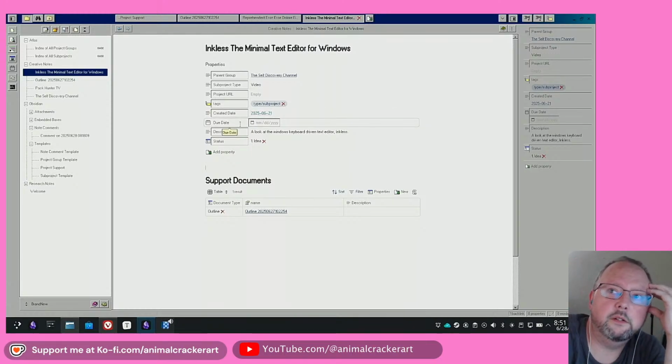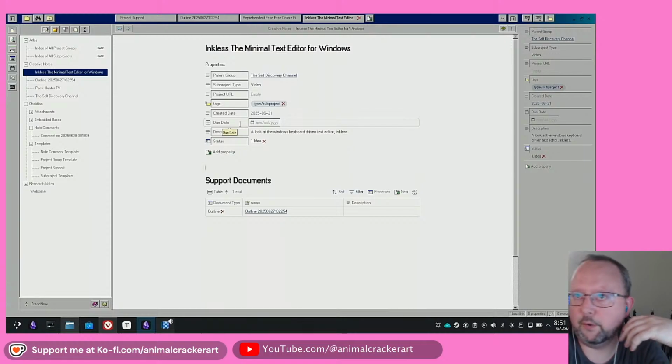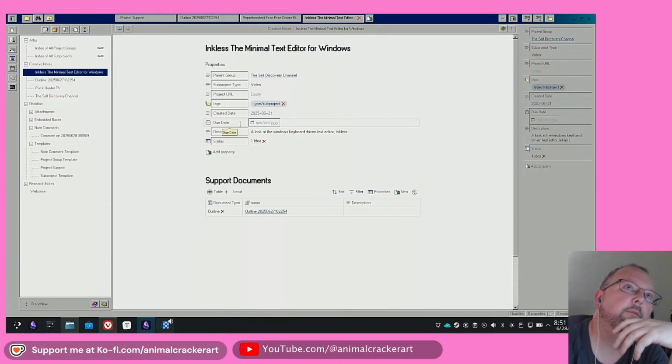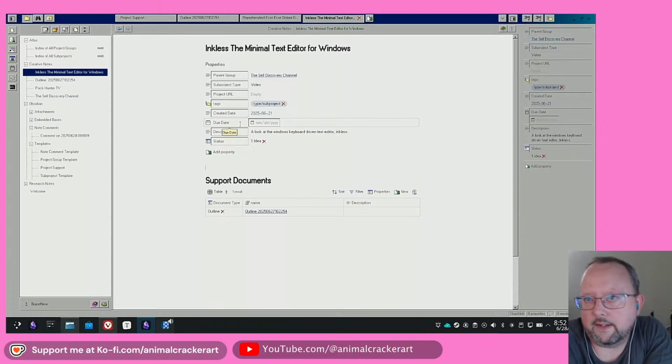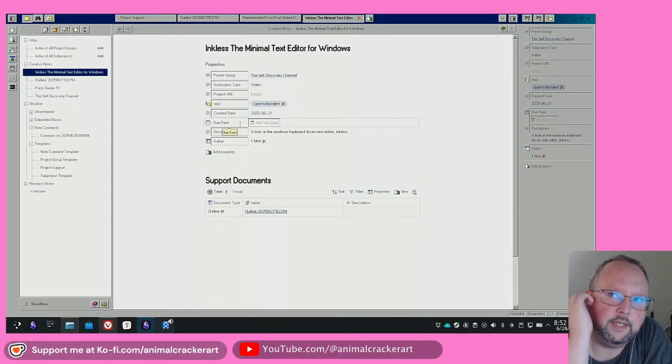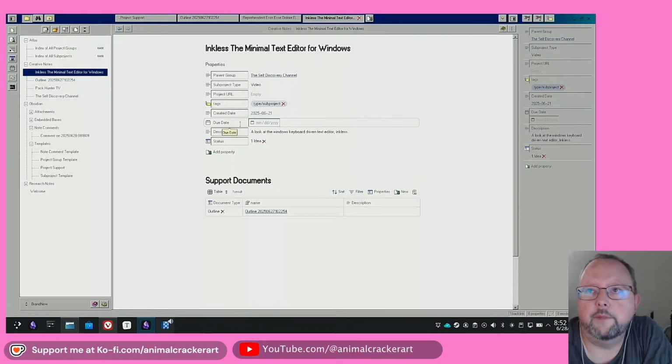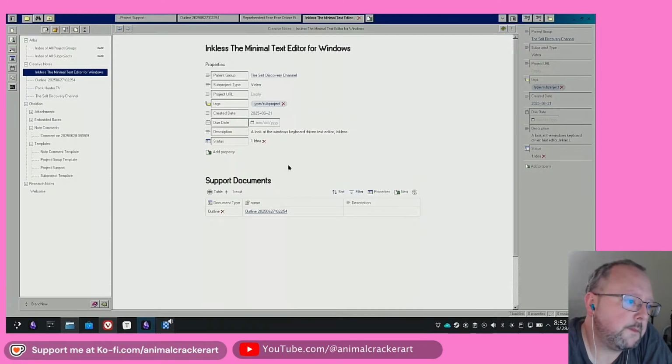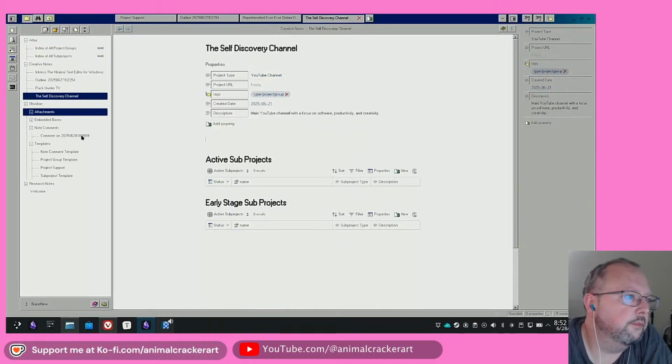Bases is like Dataview. Bases is the first party version of Dataview. It doesn't do everything that Dataview does, but it does quite a lot already. It's only in early access, so you have to be a supporter. You have to have made a donation to them to get it, but it's very similar. Now I'm just not understanding why this doesn't bring up that one.